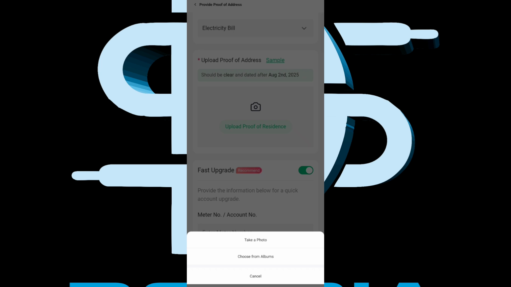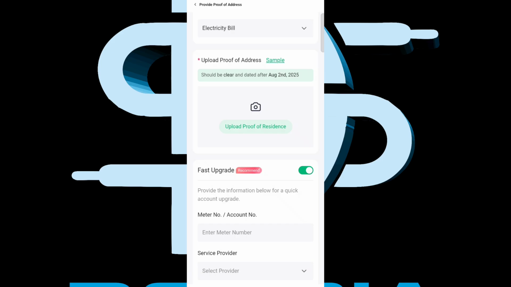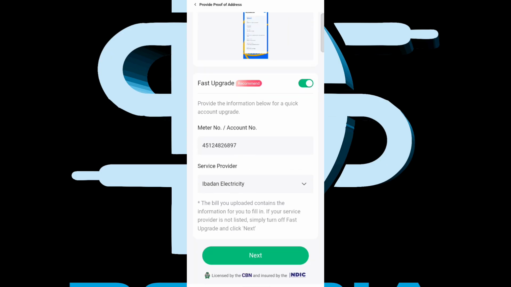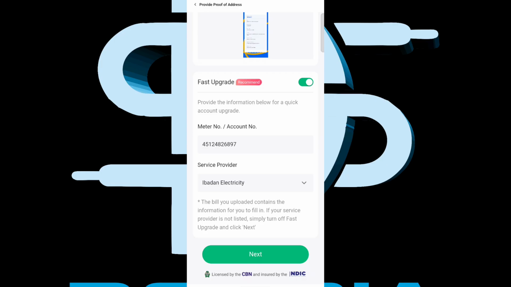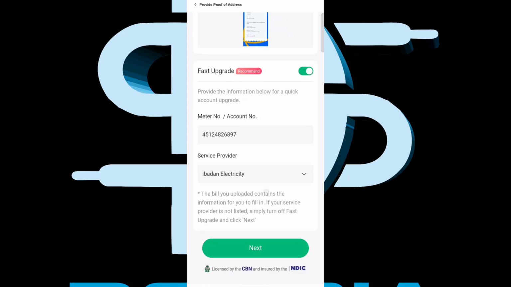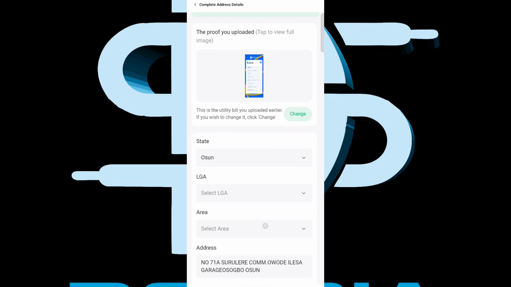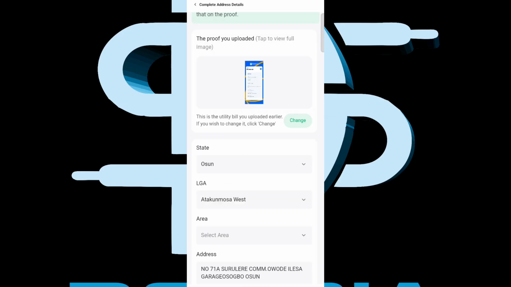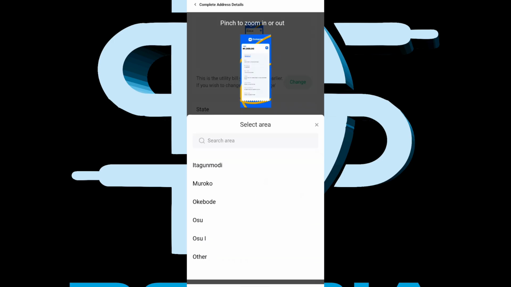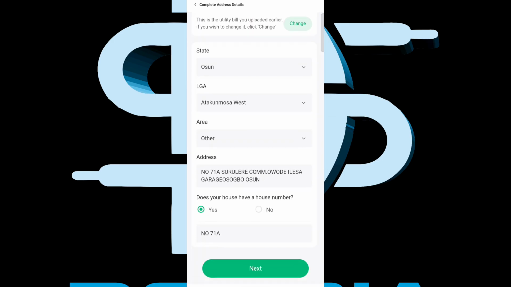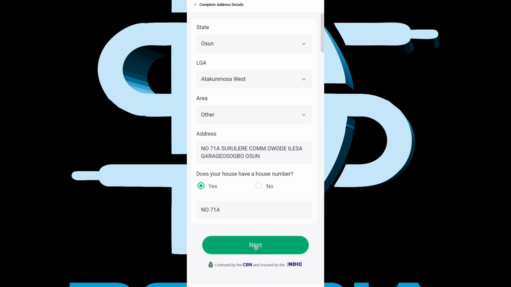I'm just going to upload the screenshot of my electricity bill. It should generate the address automatically. As you can see, it has generated the address and the meter number. So I'm going to click on next. As you can see, everything has been generated. I'm just going to select some information right here. Yes, I'm going to click on next.